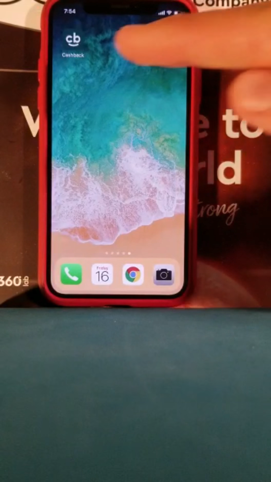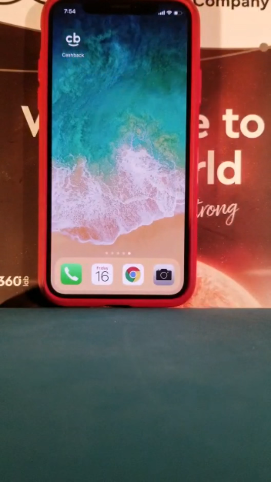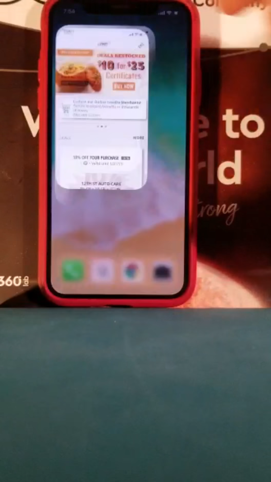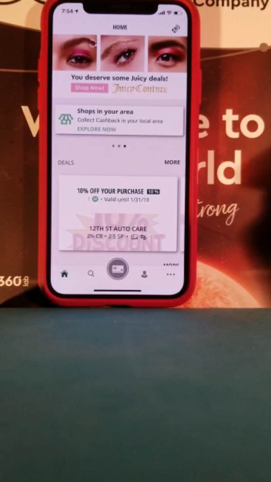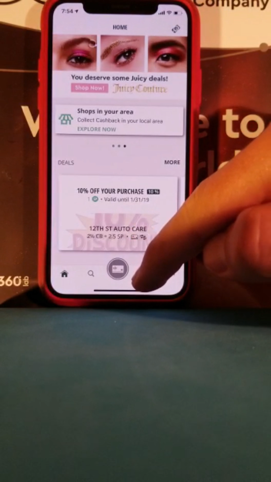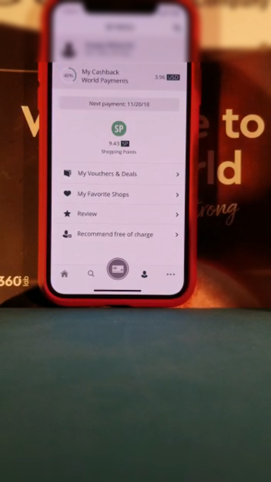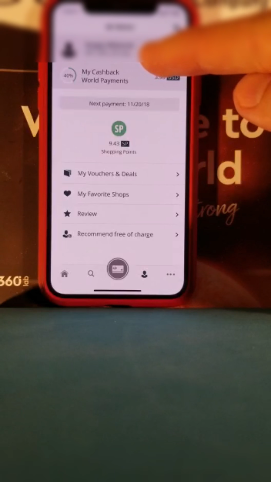So once you download it from your App Store or from the Google Play Store, we will go to the Cashback app. Let's browse around, see what it's all about. First of all, let's go into your profile and check it out. So this is me. This is my ID.